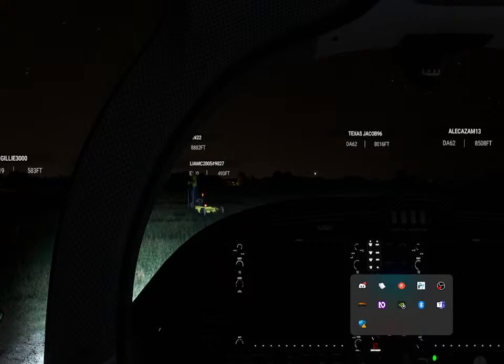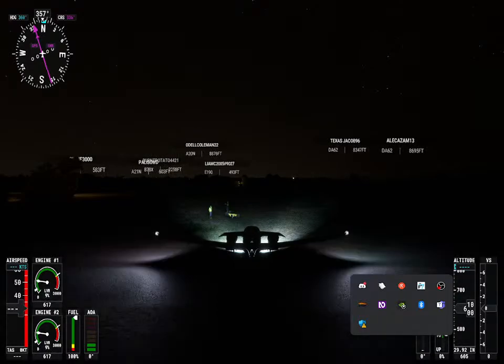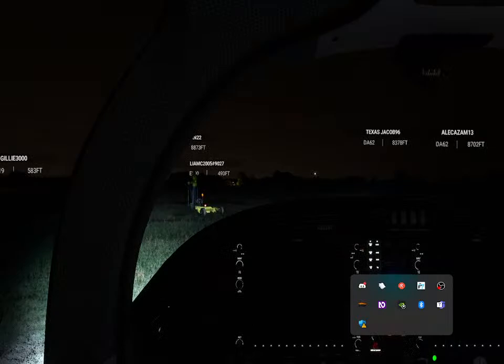So, 0 knots ground speed. We're not moving. We're at the taxiway. I think we're waiting on somebody. Zero knots ground speed.